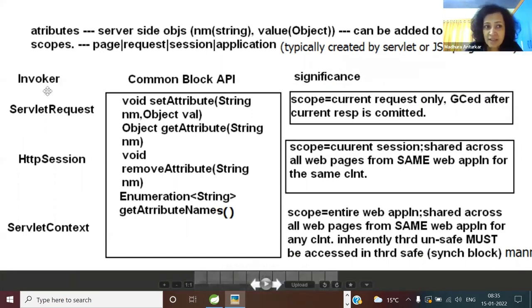Now focus. See the three columns. What are these three columns? The invoker object, the API methods, and the meaning or significance. Now read this carefully. If I'm working in client pool, which invoker object will you choose? Already I told you, this is just a summary, just a revision. Of course, session. Which are the common block methods, common APIs? setAttribute, getAttribute, removeAttribute, getAttributeNames.